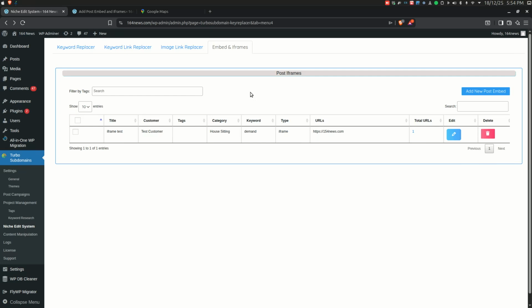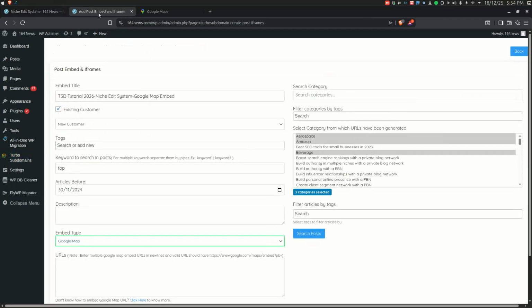Creating a new post embed campaign. Navigate to the Embeds and iframe tab in the Niche Edit system. Click the Add New Post Embed button in the top right corner. You will see the new embed creation form. You will see these data fields. I have already filled in the data to save time. Let's go through each field.